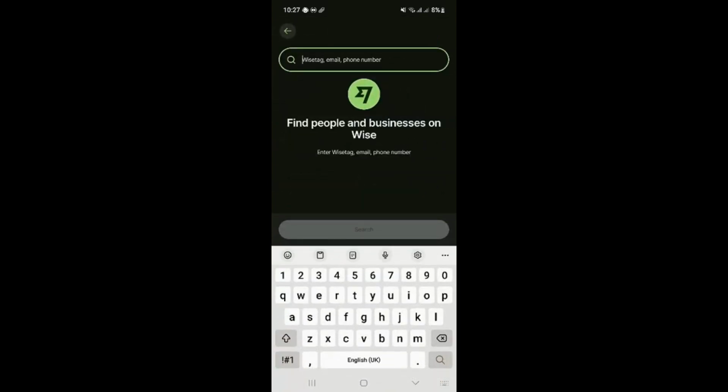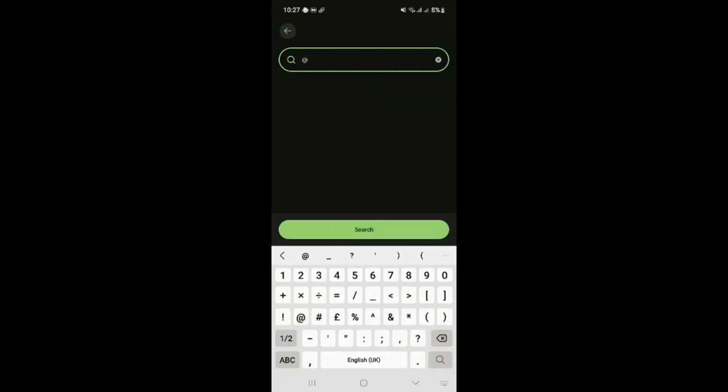In the search field, enter the recipient's Wise tag or their email or their phone number, whichever they've shared with you. Type carefully and double-check spelling or country codes to avoid pulling up the wrong profile. If multiple results appear, match any visible details you recognize.